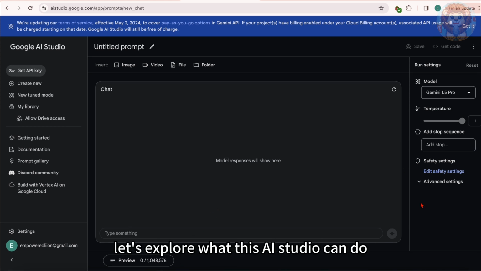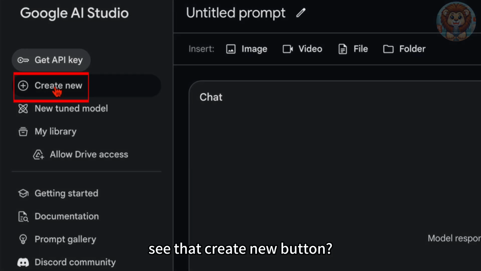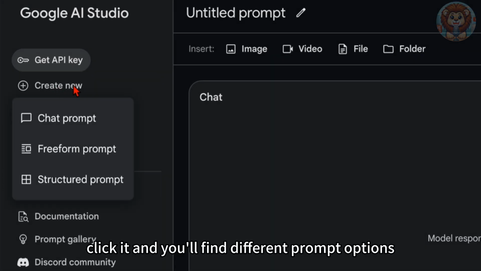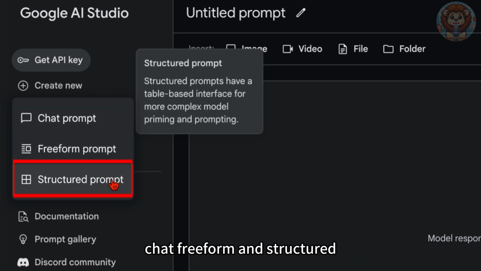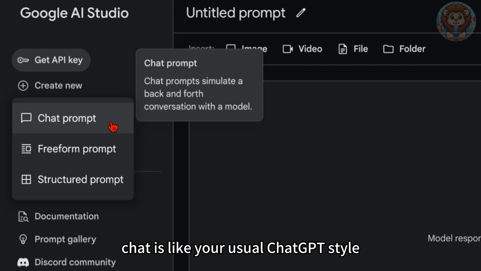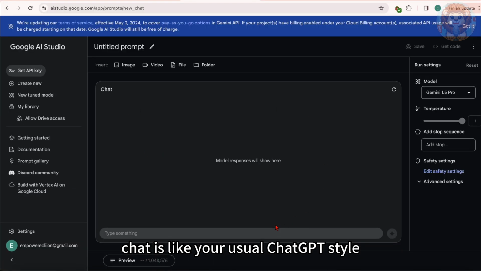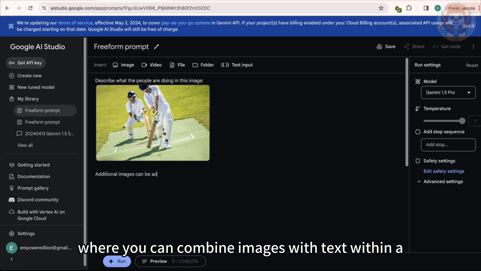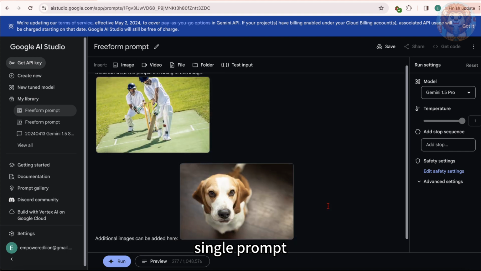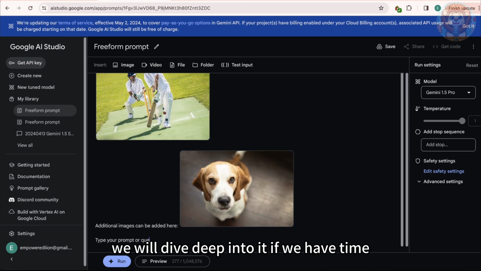Okay, let's explore what this AI Studio can do. See that Create New button? Click it, and you'll find different prompt options: chat, freeform, and structured. Chat is like your usual ChatGPT style, which we'll try in this video. There is also the freeform prompt where you can combine images with text within a single prompt. We will dive deep into it if we have time.